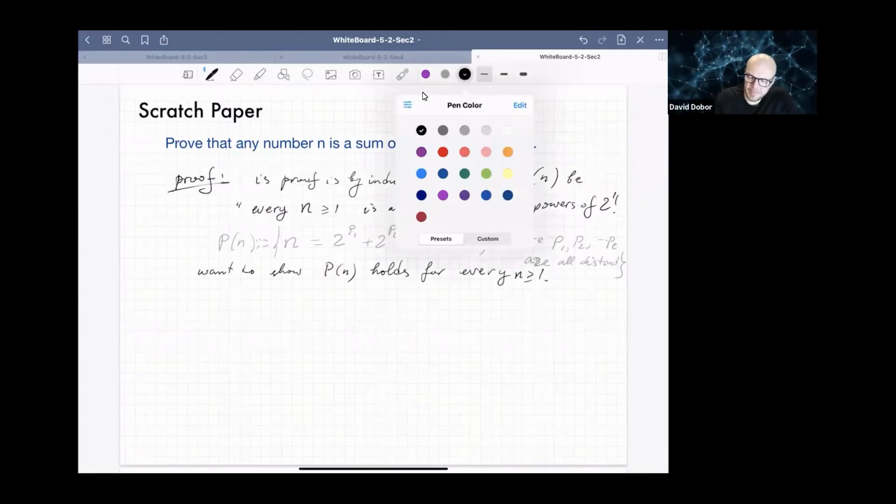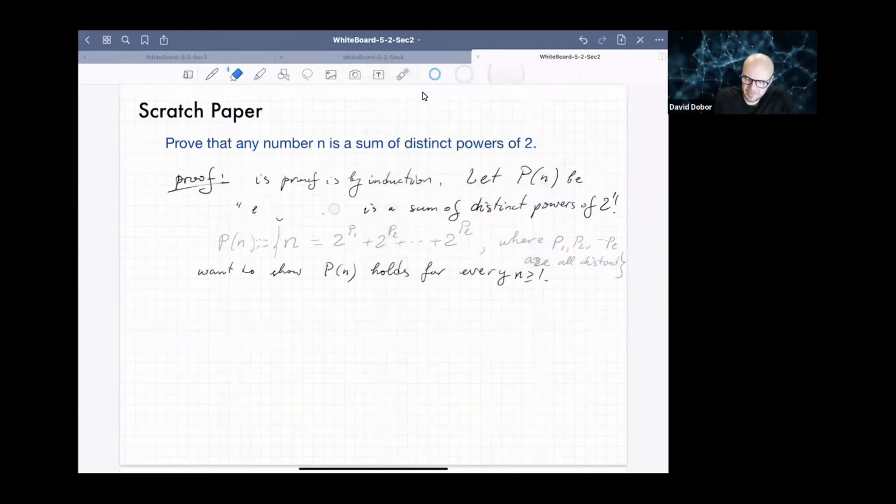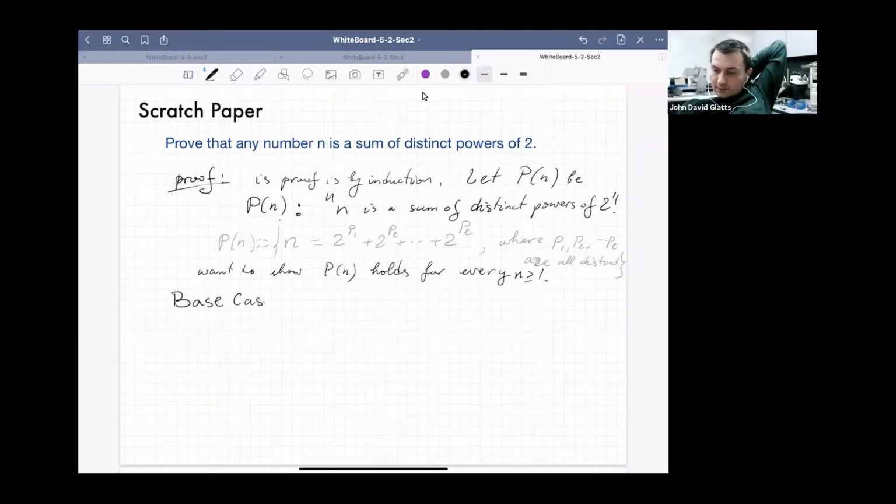Here, just to be clear, P of n is that n is a sum of distinct powers of 2, like this. Whatever's on the screen, so you see it. What do I do next? I want to show that P of n is true for every n. What do I check next? The base case of P of 1.